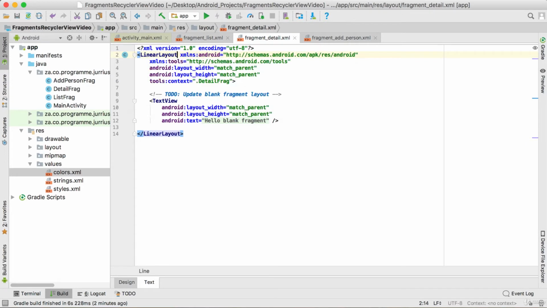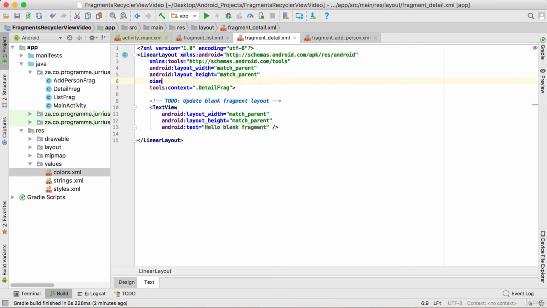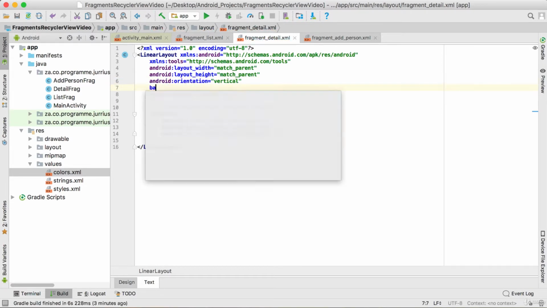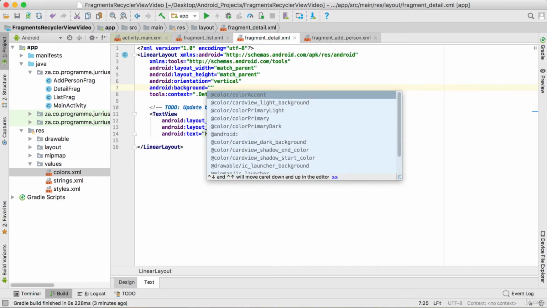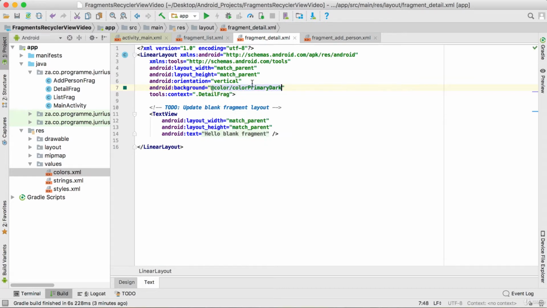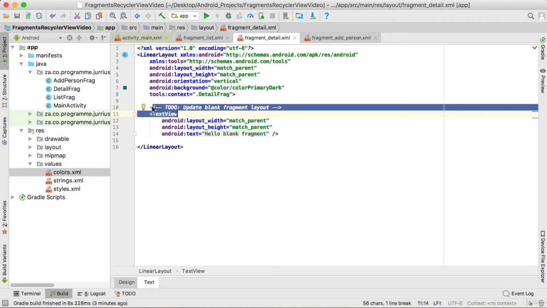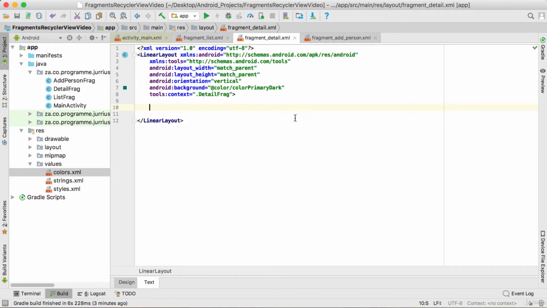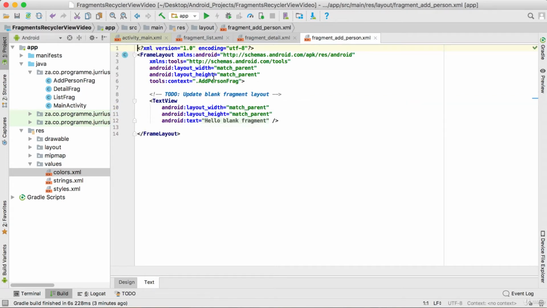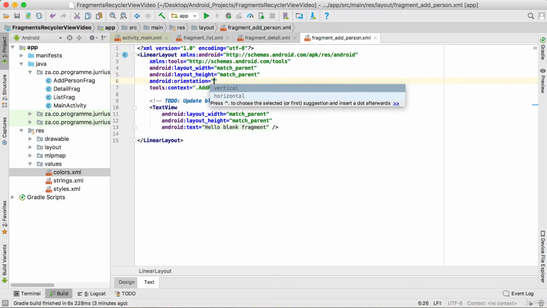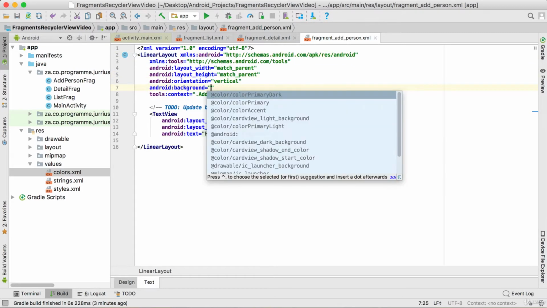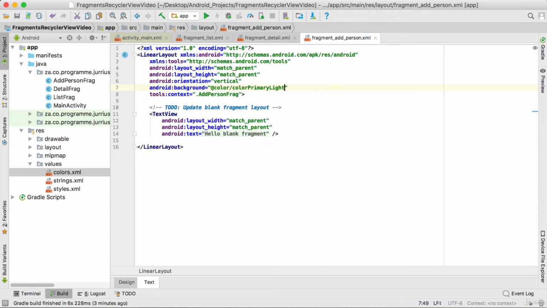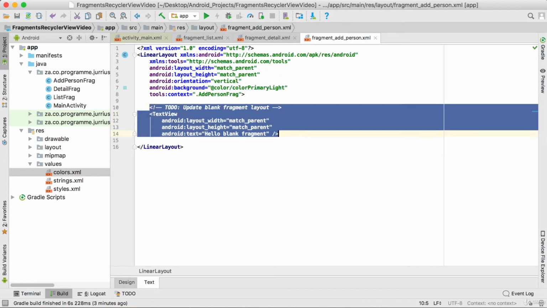I'm going to make that a linear layout, it's got an orientation of vertical, and we're going to set the background color there as well. So let's set that background color as the primary dark color. I'm going to remove this text view with the comment there, and then let's go to the person one, and we're going to set this one also to a linear layout that is vertical, and we're going to set the background, let's set this background to the light, the primary light color, and then remove the text view.